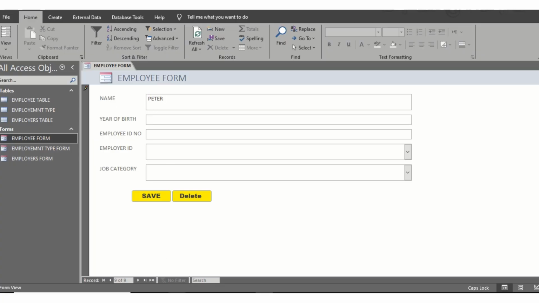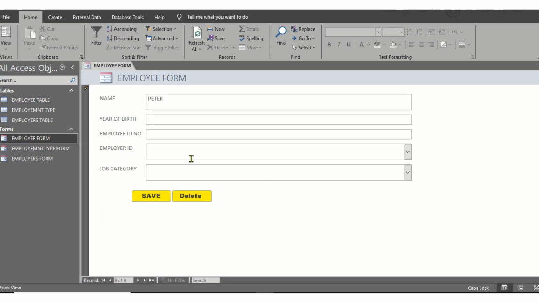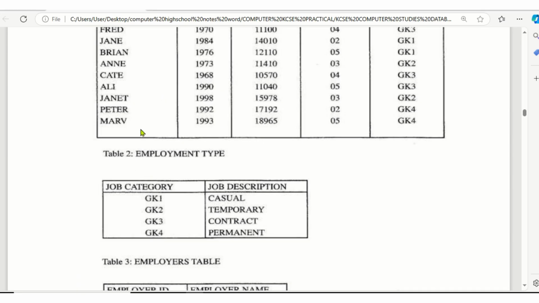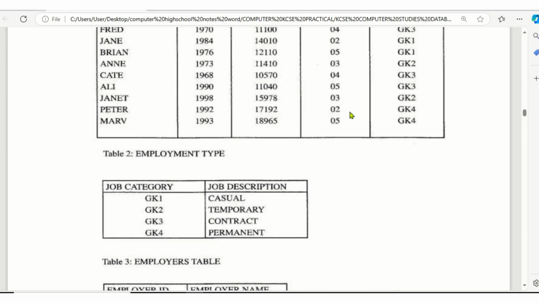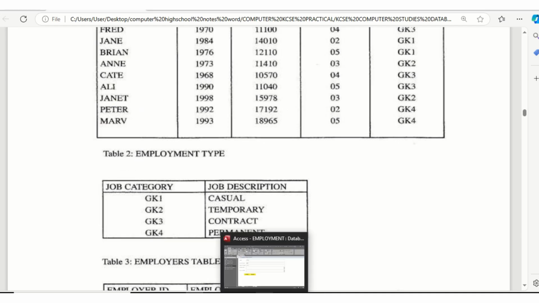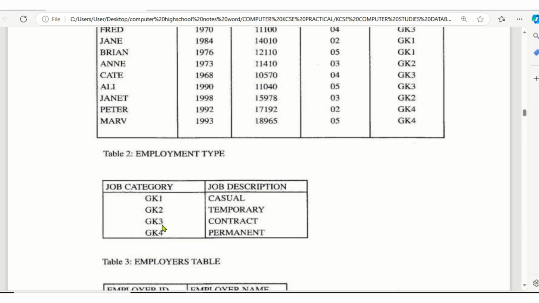Your birth year for Peter is 1992. Employee ID number is 17192. Category ID is 02, job category GK4. Save. The last one is Mav.